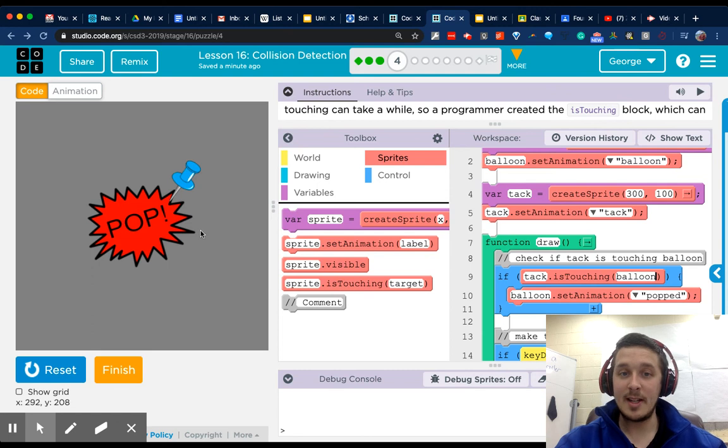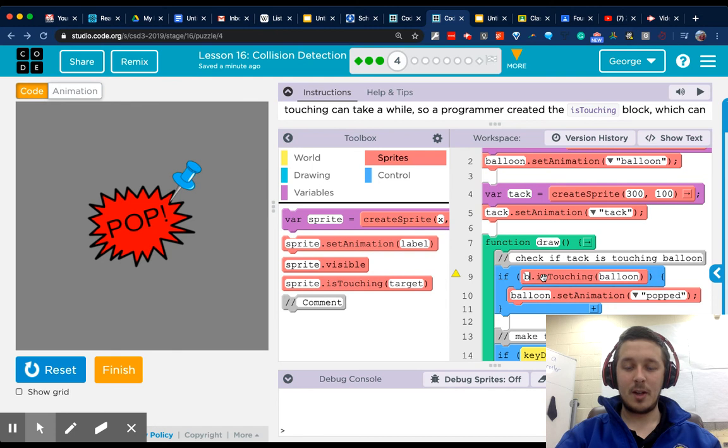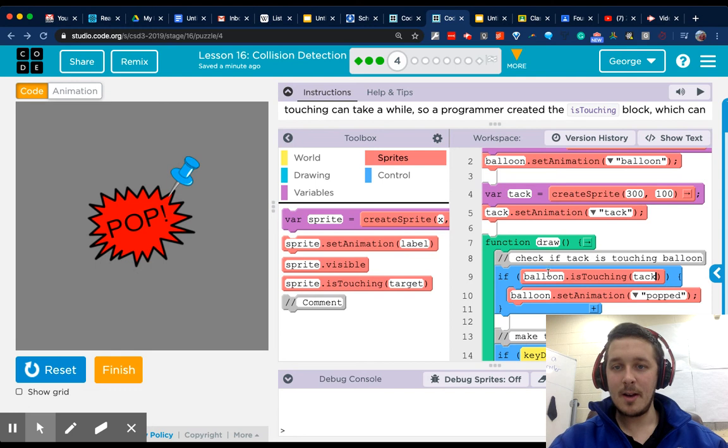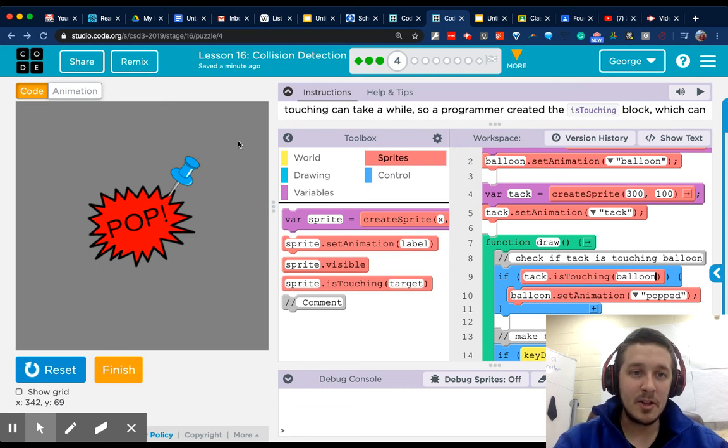And that's really all we needed to get done here. Let's check and see if it works the other way around. I'm just curious. Balloon is touching tack. Set and run. It works both ways. I just think it makes more sense the way I'd say it out loud, right? If I'm thinking I want the balloon to pop when the tack touches the balloon, I'm going to use tack first and then balloon as the target. But that's all there is to part 4. So we can hit finish. And now you're ready to continue on the rest of the lesson without my help.